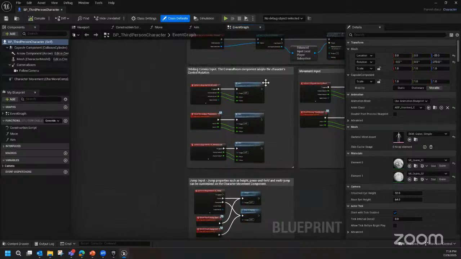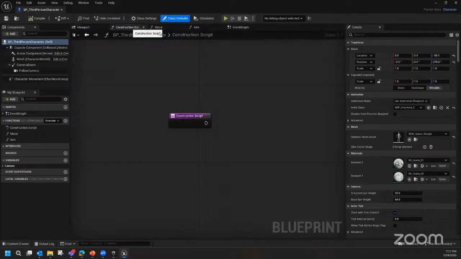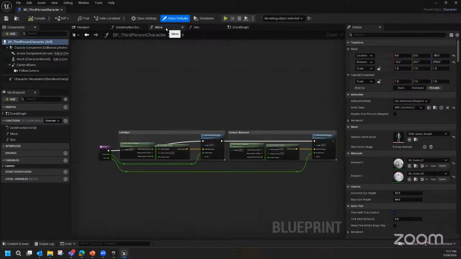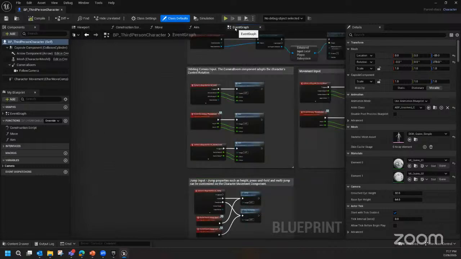I am using my scroll wheel to zoom out, and you can see some of the actual blueprints themselves in the event graph specifically. But you'll see that there's also different tabs here as well. There's our viewport, which allows us to see what the character actually looks like. There's also the construction script. There's move, aim, and then the event graph as well.